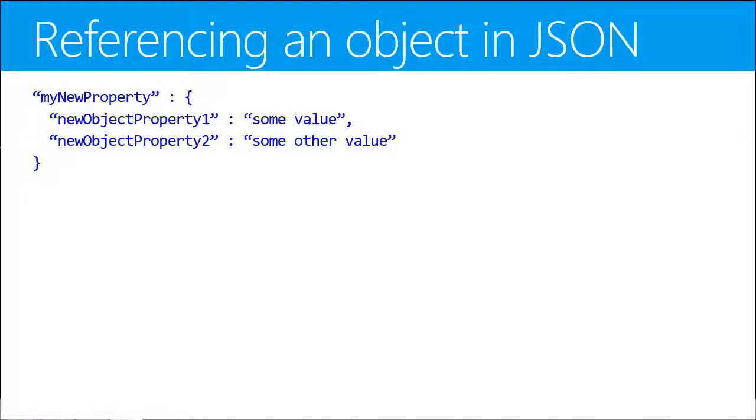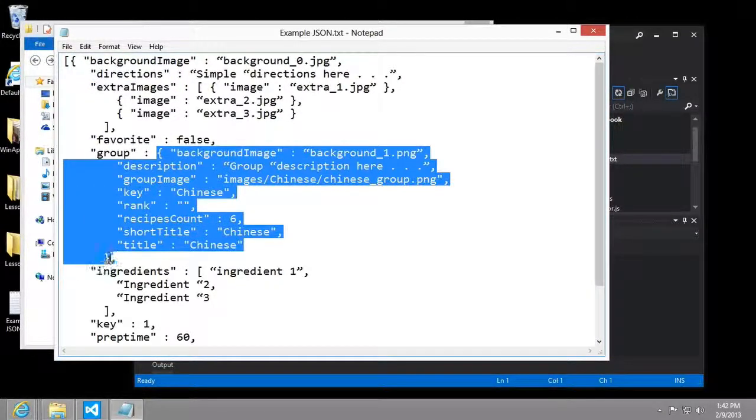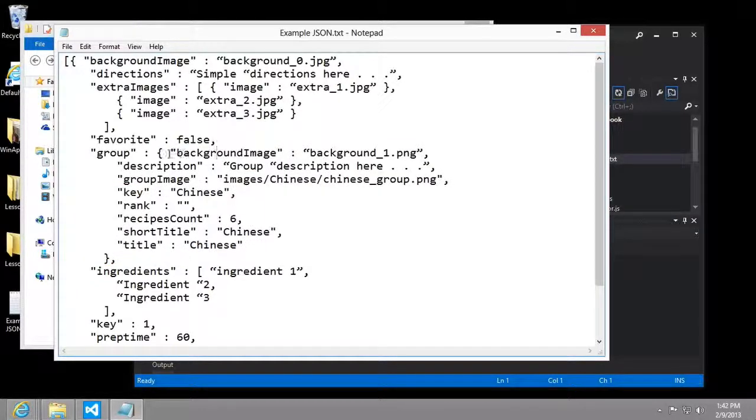And so we can see that with our group. Once again, here's our group property, we use the colon, and now we have an object, and that object has inside of it a series of key or property names and their associated values.